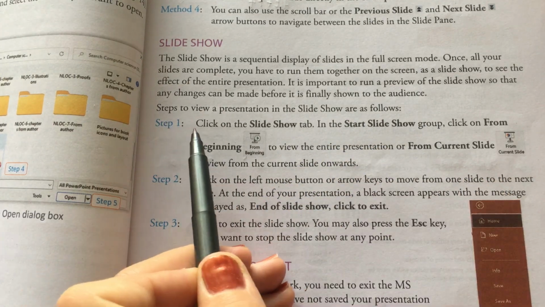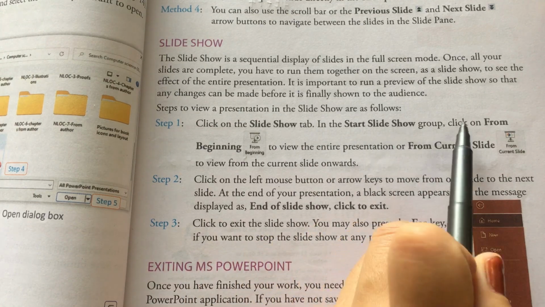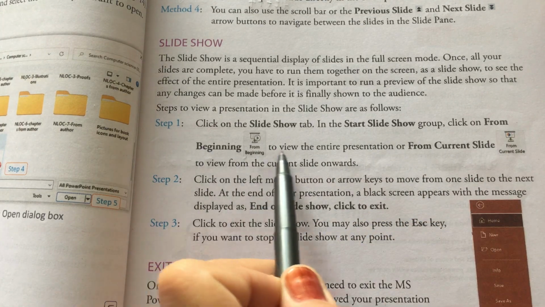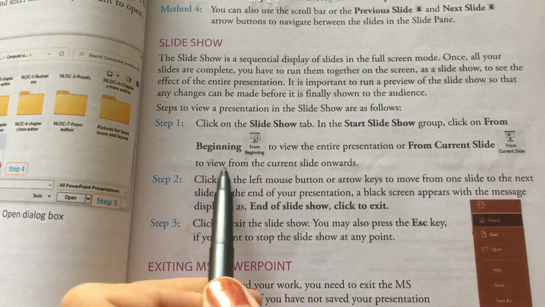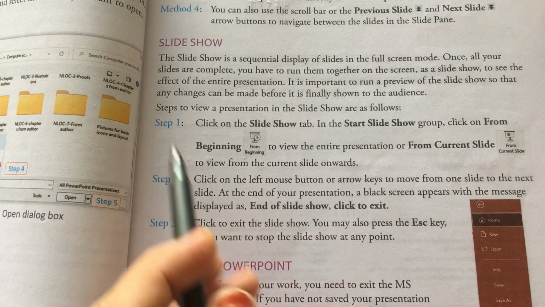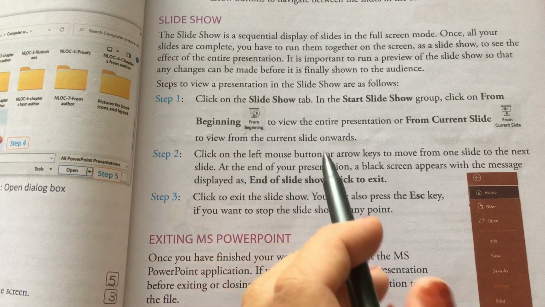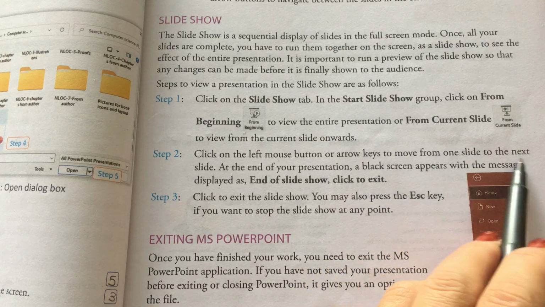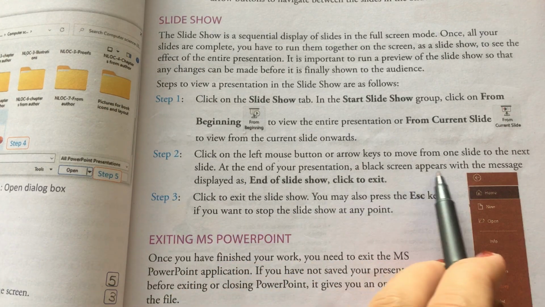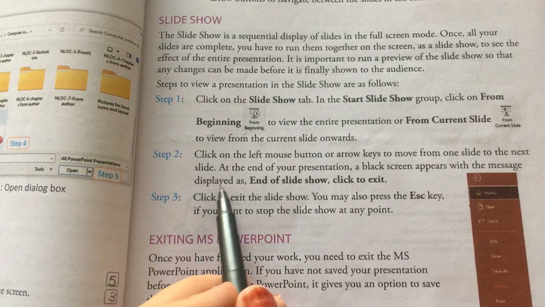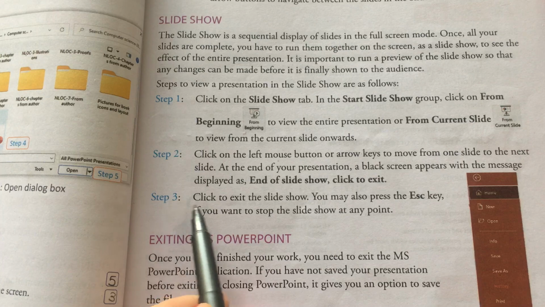Now the steps are: 1. Click on the Slideshow tab. In the Start Slideshow group, click From Beginning to view the entire presentation, or From Current Slide to view from the current slide onwards. Step 2. Click on the left mouse button or arrow keys to move from one slide to the next slide. At the end of your presentation, a blank screen appears with the message displayed as End of Slideshow. Click to exit. And step 3.